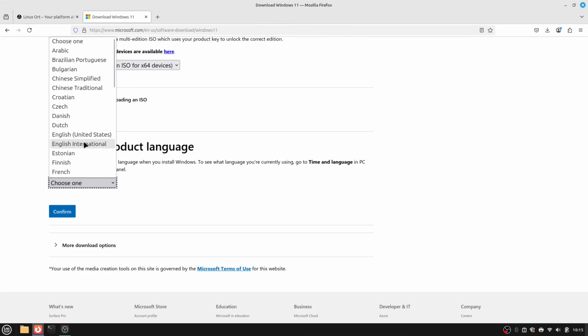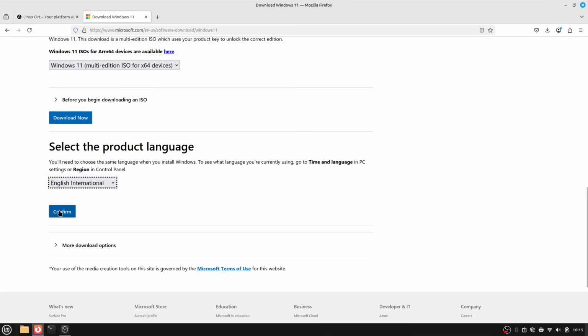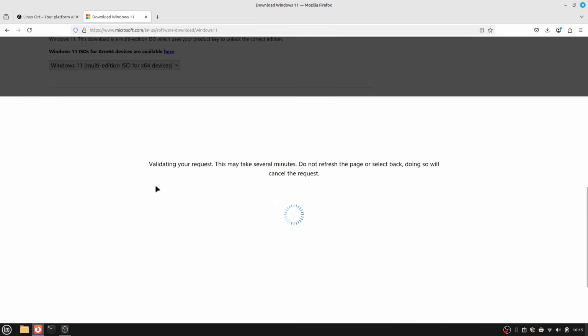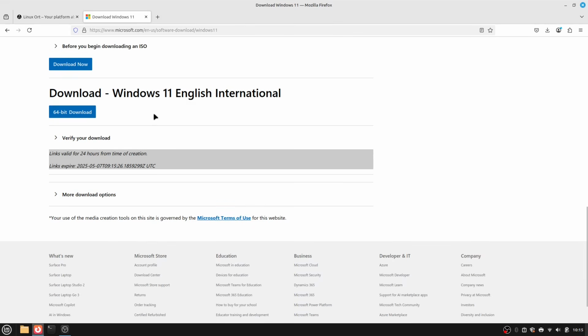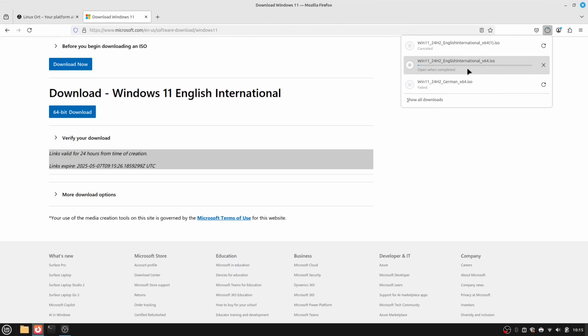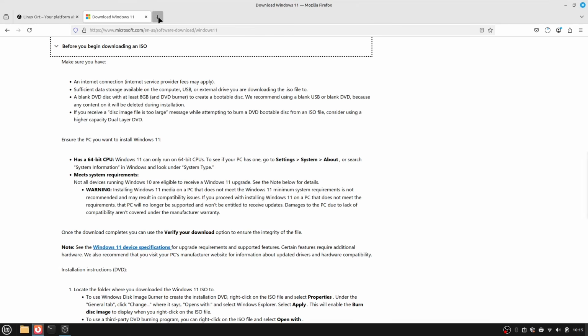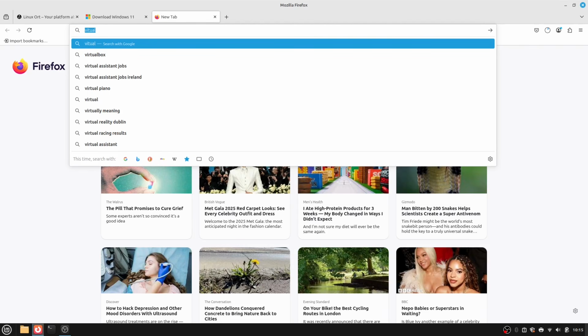Language, we take English International in my case. I select Confirm, and then we are validating our request. And after some time, we get a download link here, 64-bit download. This takes plenty of time because it is about 5 GB big. In the meanwhile, we also have to install some other software.